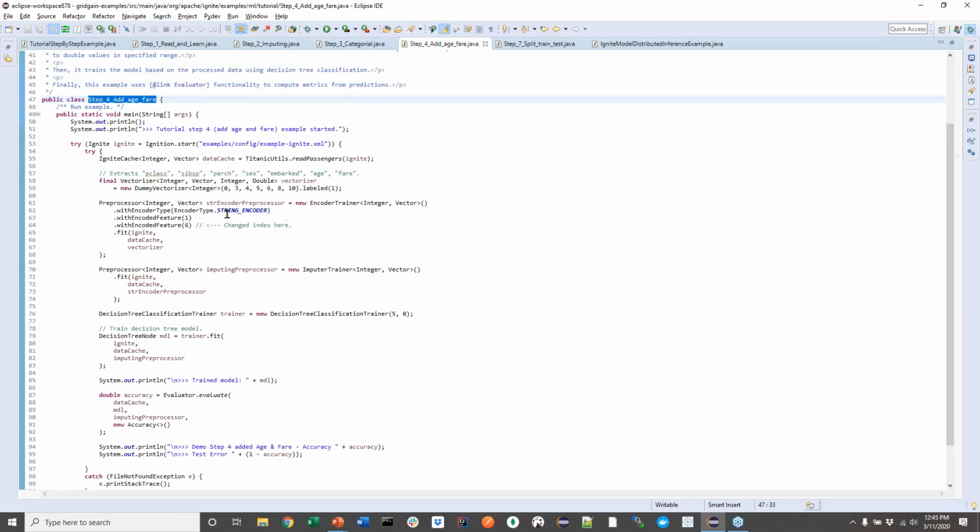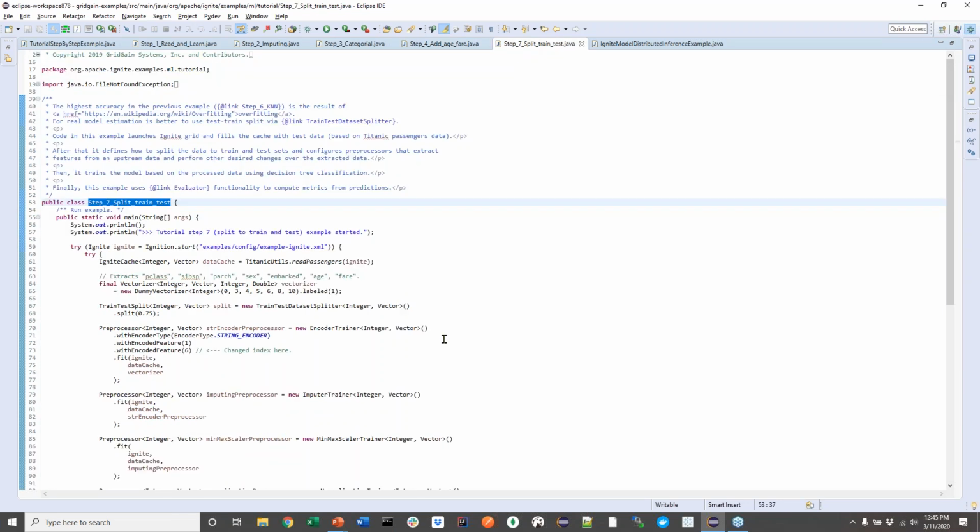In step 4, we add the age. Again, that should increase the accuracy. And then in step 7, we show what happens when you do overfitting: all of these things were done without a train test split, and you get an artificially high accuracy, but then you fix that with the train split, okay?